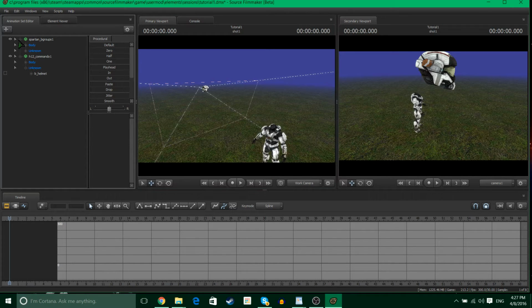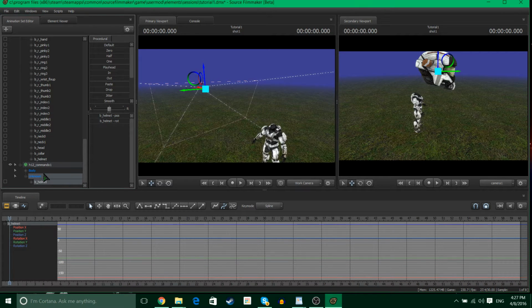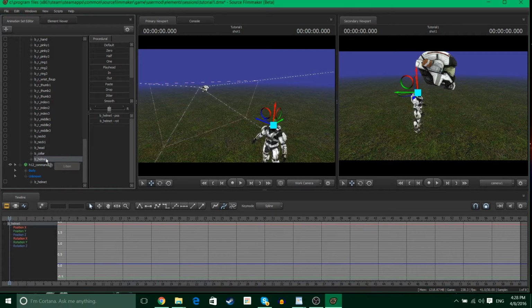Well, what you'll want to do is click the plus sign next to your Spartan. You'll click on the plus sign next to unknown. You'll see you have all these little points of articulation on here. You'll see one that's called B helmet. You'll notice our commando helmet over here has the same thing. So click and drag this one on top of this one. What that does is it locks the helmet to wherever the Spartan armor is.